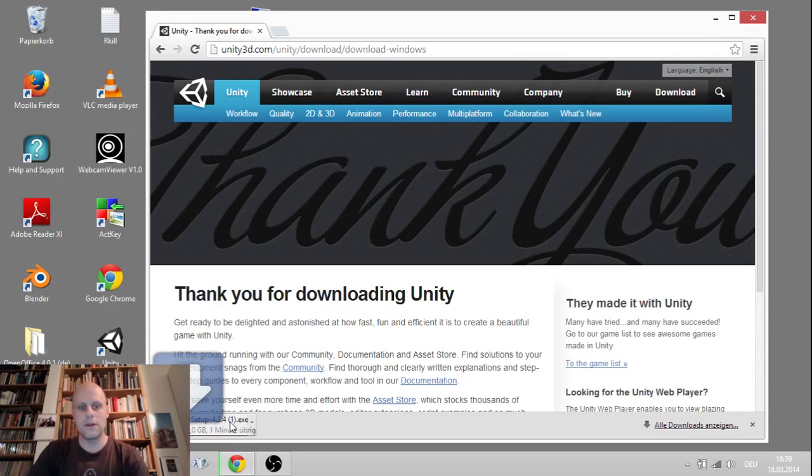This is rather a big download, so I already did it before. You see it's 1 gigabyte. That would take a while. So I've downloaded it, and also I've installed it already. While installing, you can choose to activate Unity with a free license.